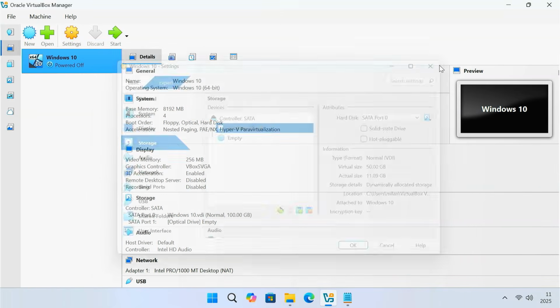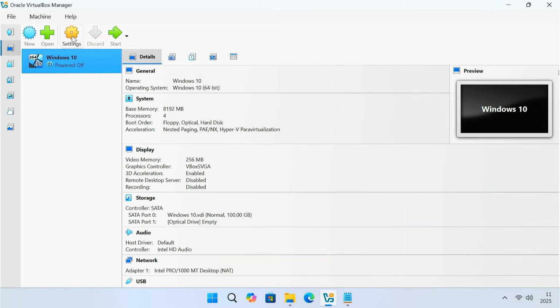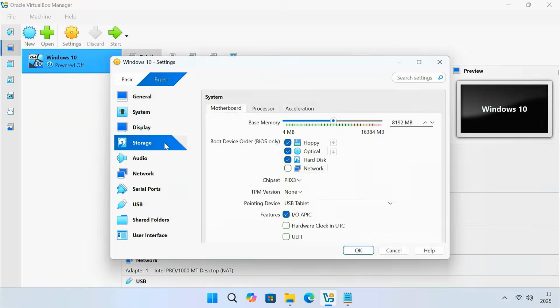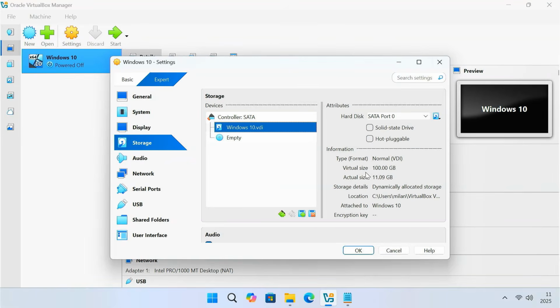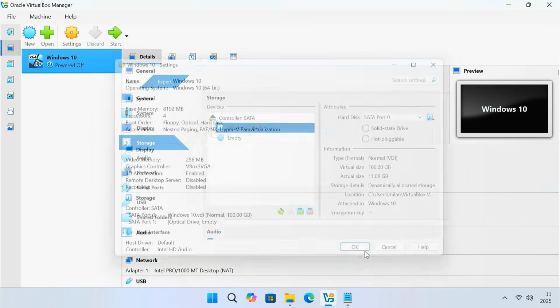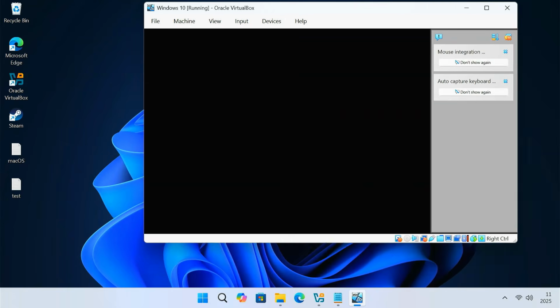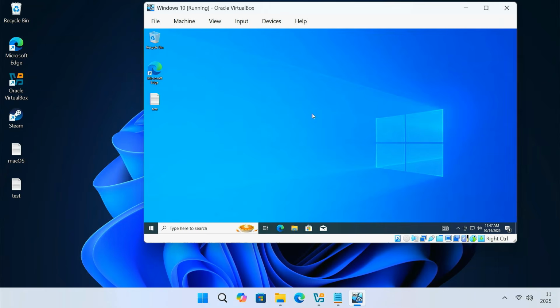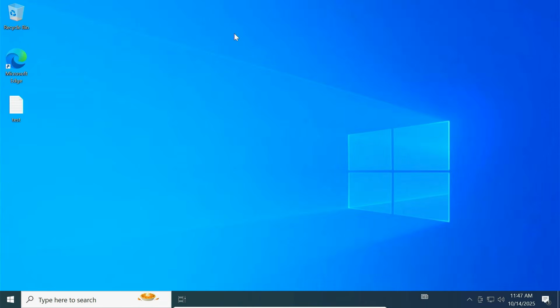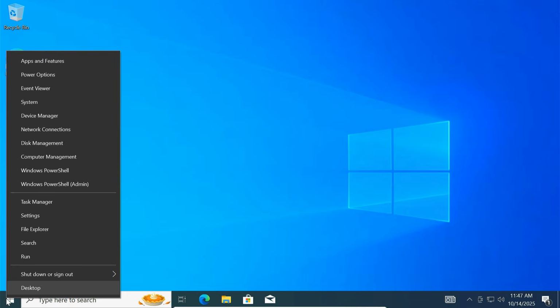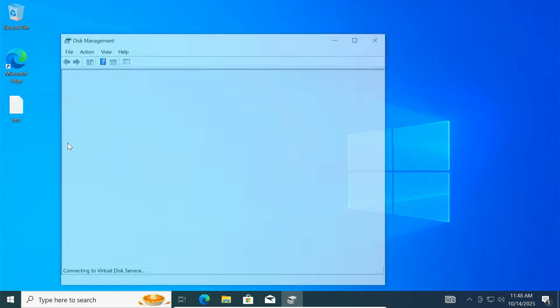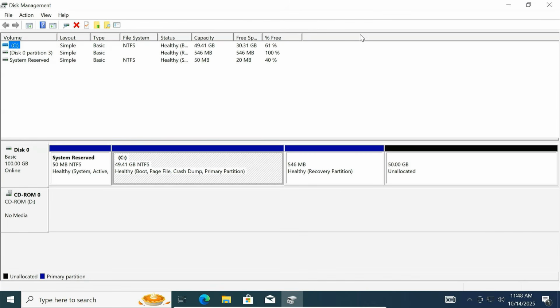Now, close the VirtualBox settings and reopen the storage section. You can see my disk size has been increased to 100 GB. After that, start your Windows 10 virtual machine. Open Disk Management from the Start menu. You'll see the extra space as unallocated.